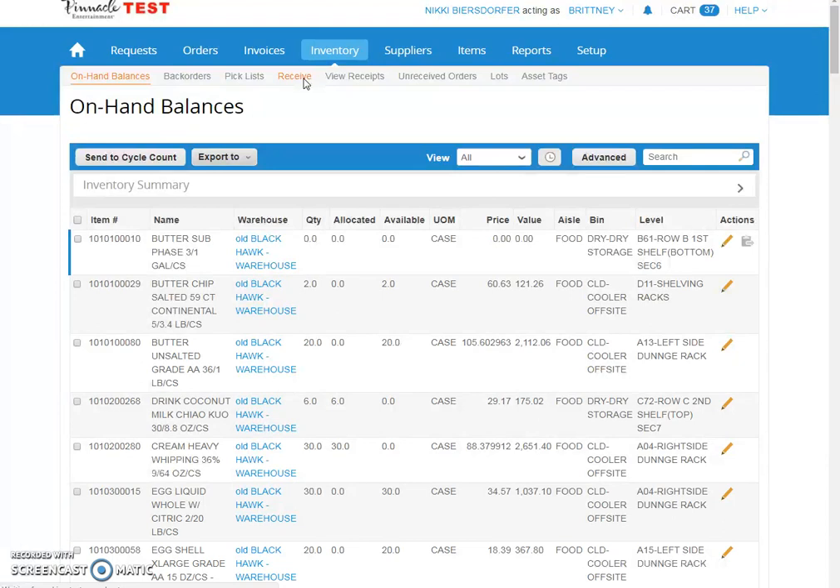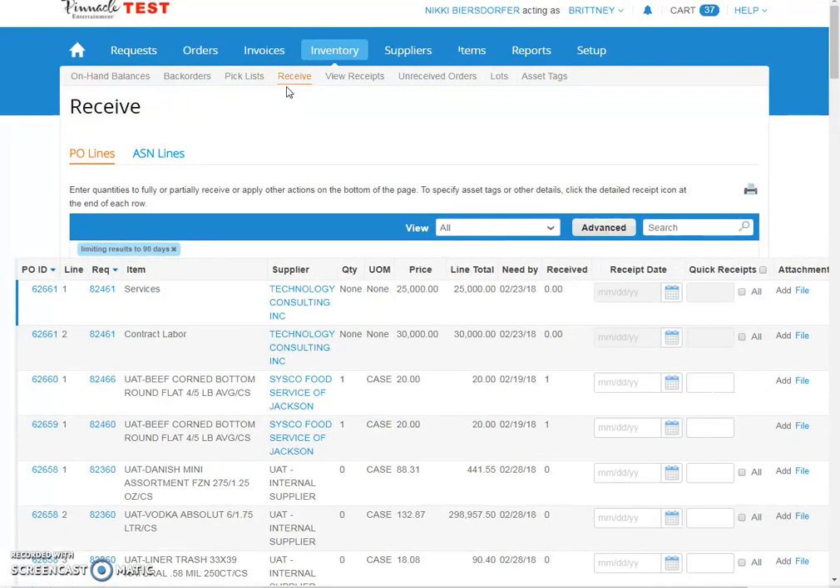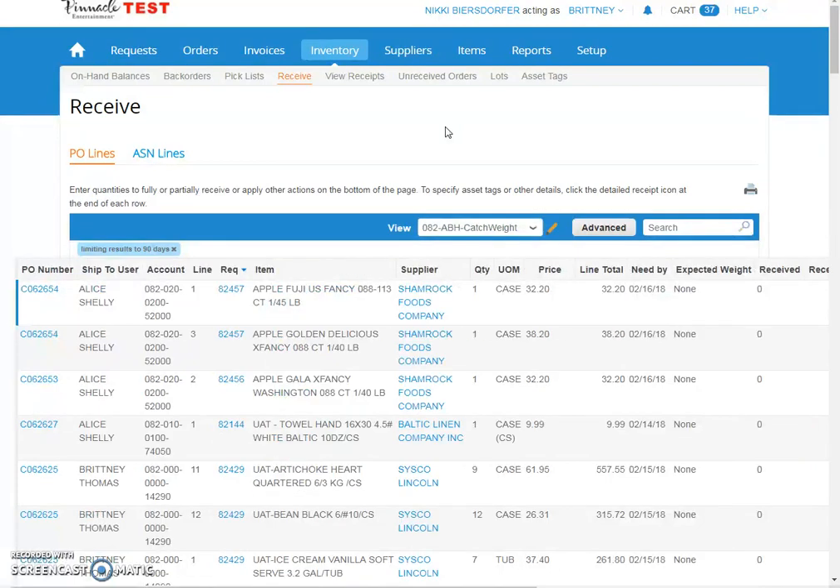Since today I'm going to be receiving a food truck from a food and beverage supplier, Cisco, I'm going to change the view field to a catch weight view. That way, if any of the items on my purchase orders happen to be a catch weight, I am able to receive that right away and I won't have to start over later on.